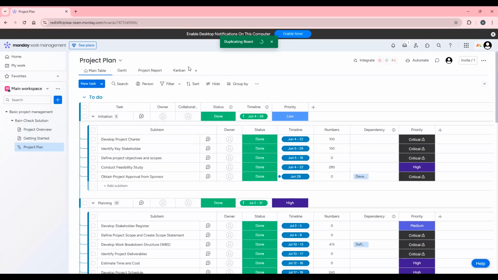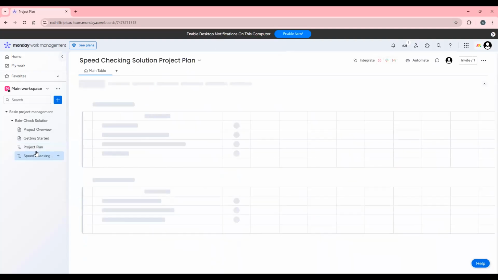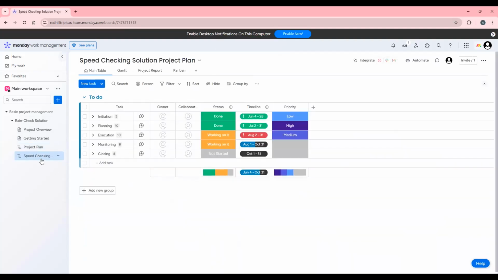It will duplicate the board and you would see it come right here. So you can see speed checking solution, project plan. Initially when we started, I said this is the range check solution. That's what we named this. But now that we're duplicating, we may want to rename this to something else. Maybe we just say this is a solution development tracker or solution development project plans. And here you name each one for the separate projects that you're working on.